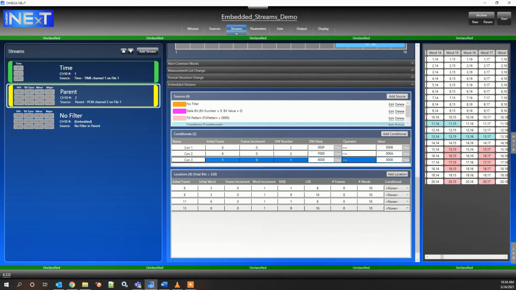Our third conditional, which we will call Con3, is at the 11th frame, and has a frame increment of 0. The DW number is 6. We want to mask for the last byte in the parent word, so we set it to 00FF. The operator will be not equal to, and the value will be 3D in hex.